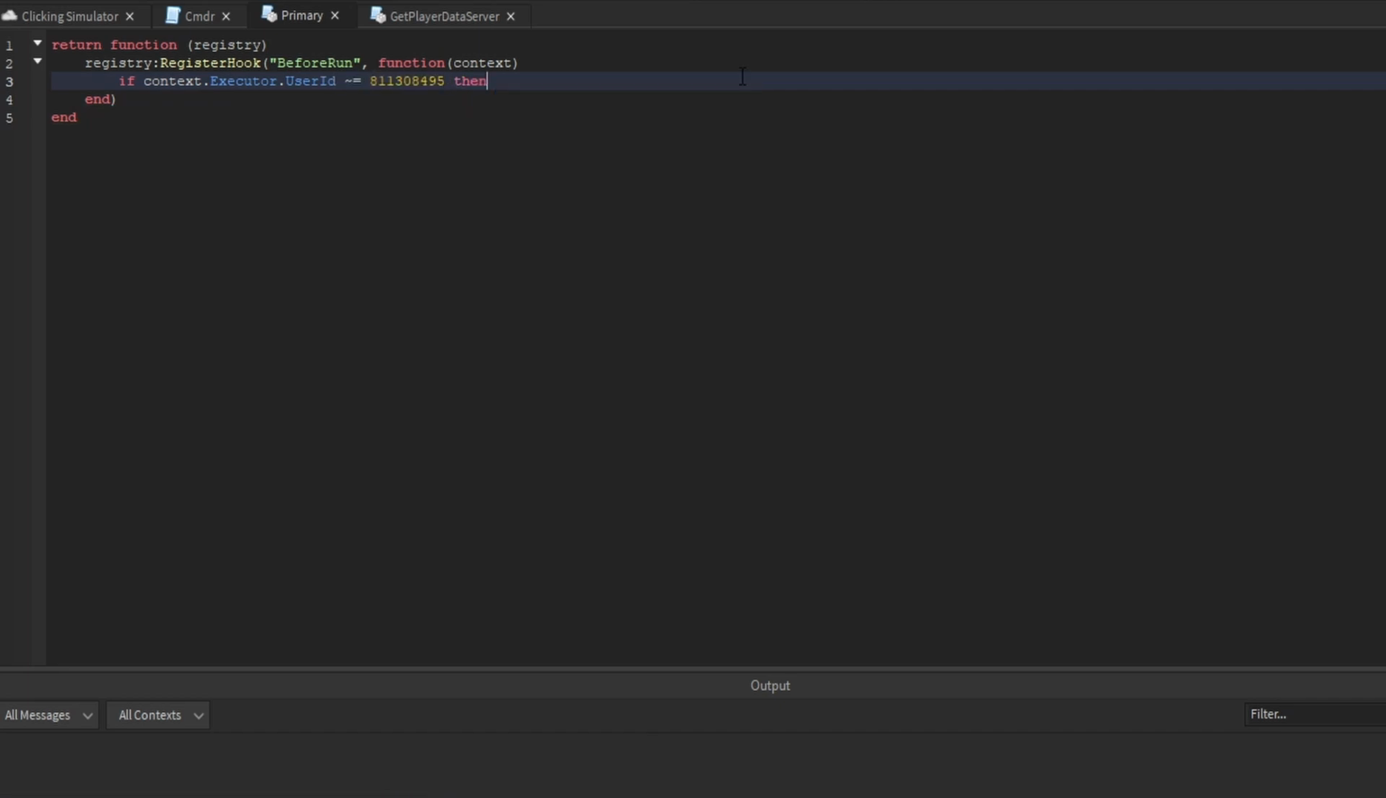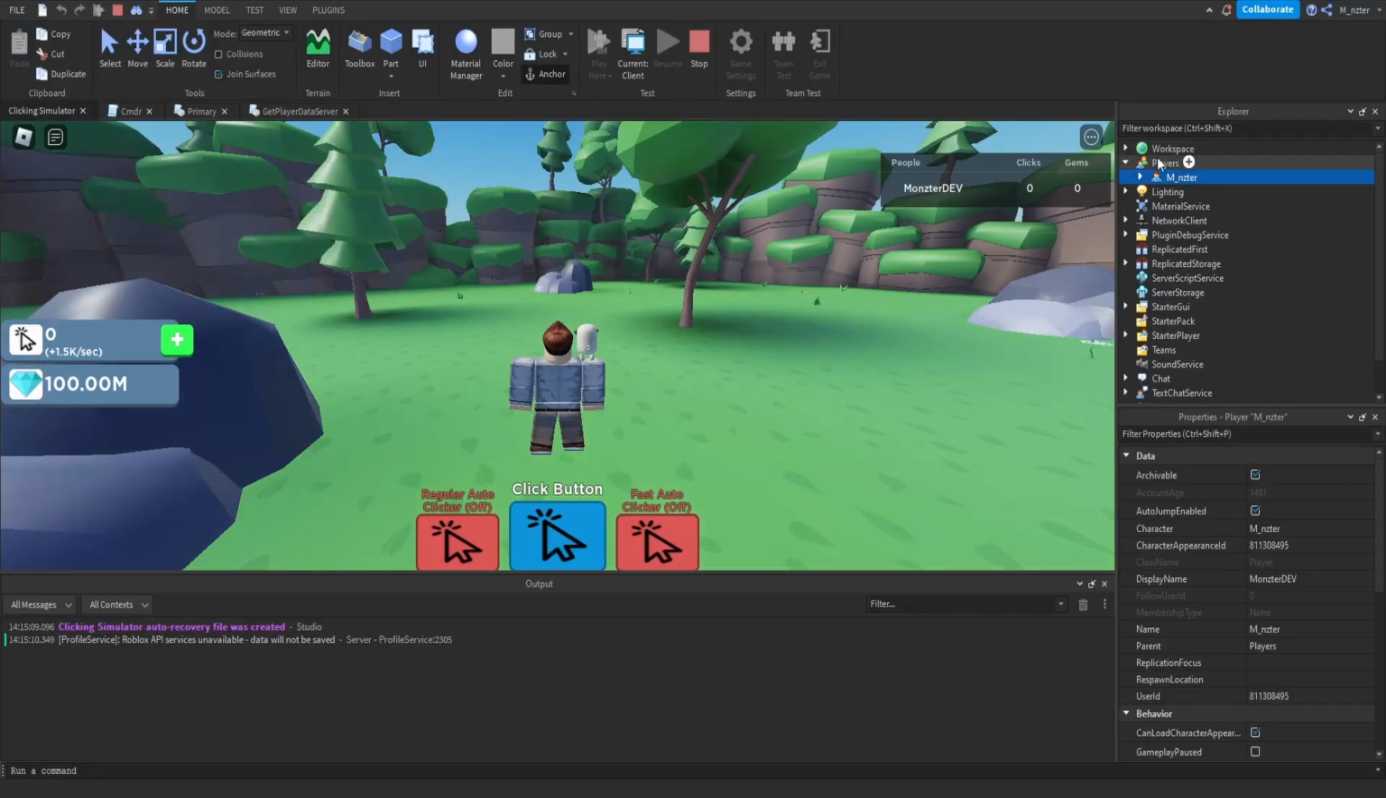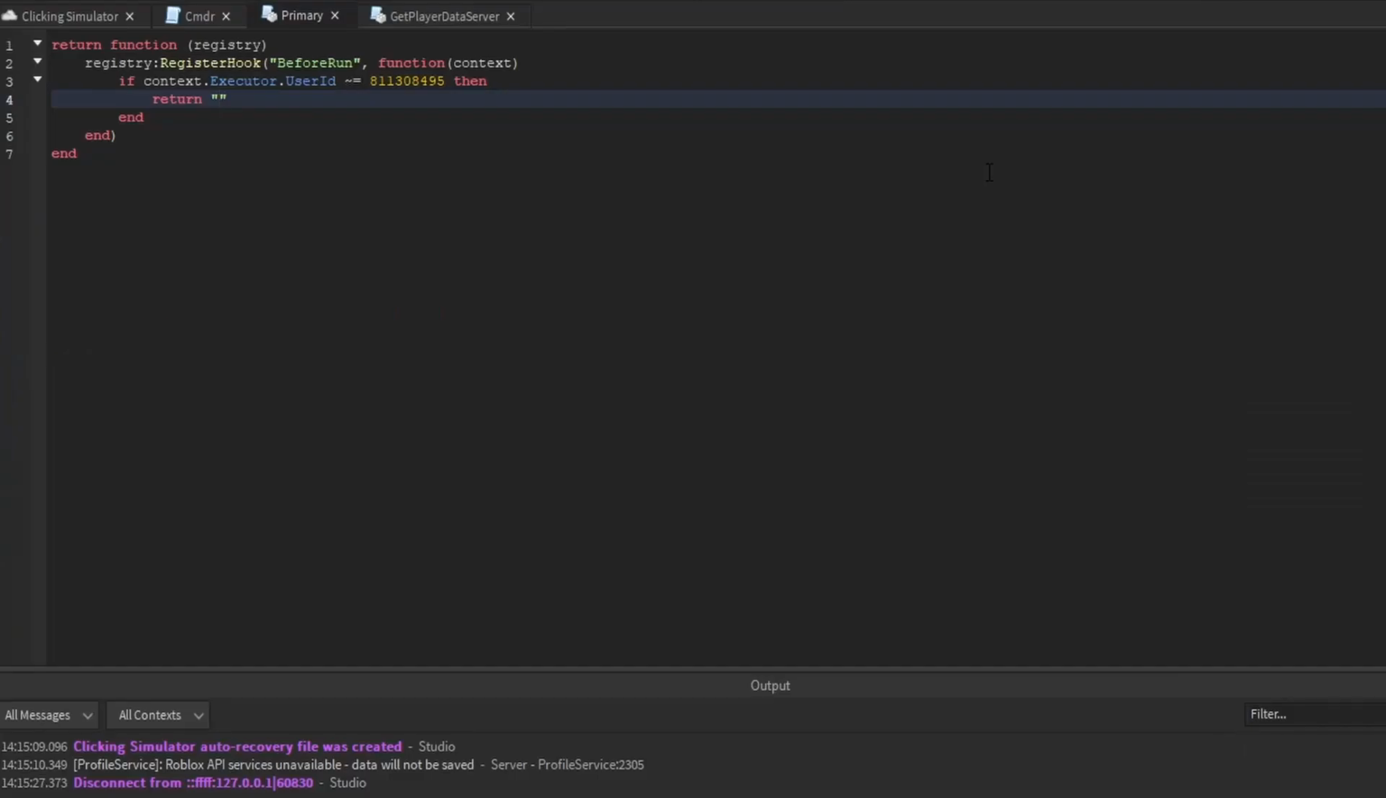our own ID, then what we want to do is return a message, and the string that we're going to return is basically going to be the denial message telling the player who's trying to execute this command, hey, you don't have permissions to execute this command. Also, if you don't know how to get your own user ID, just start your game, go into the Players service inside of the Explorer, click on your player, and then you can see your user ID right in the properties panel right here. So the string that we're going to return, we can just say you don't have permission to use this command, exclamation mark, just like that.